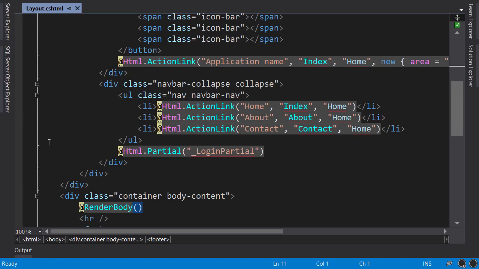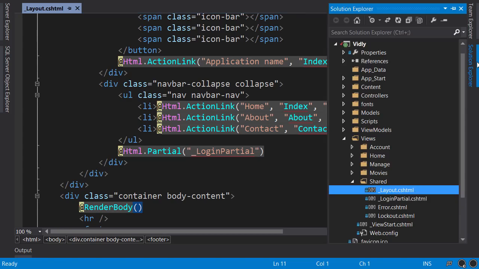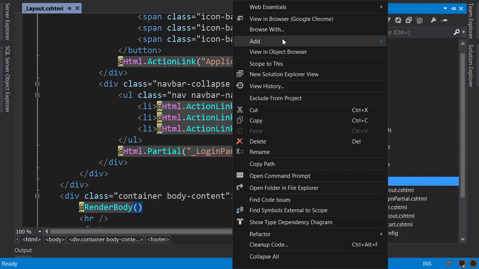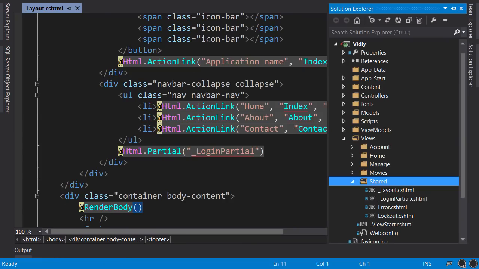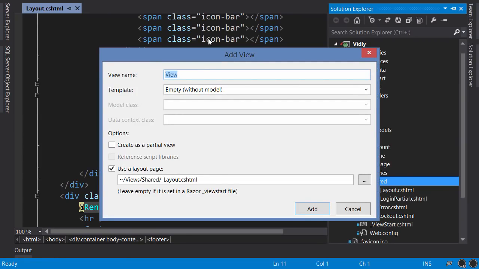So let's do that. Back in Solution Explorer, right-click Shared, Add, View. By convention, we prefix partial view names with an underscore. So let's call this underscore nav bar. We need to tick this checkbox here, Create as a partial view. This way, this view will not have a layout.